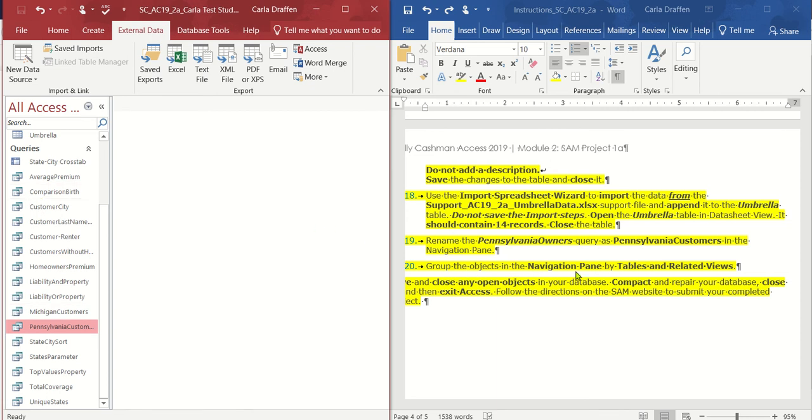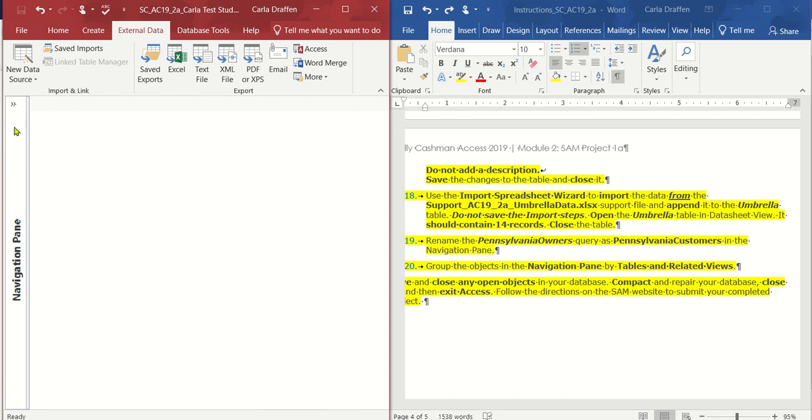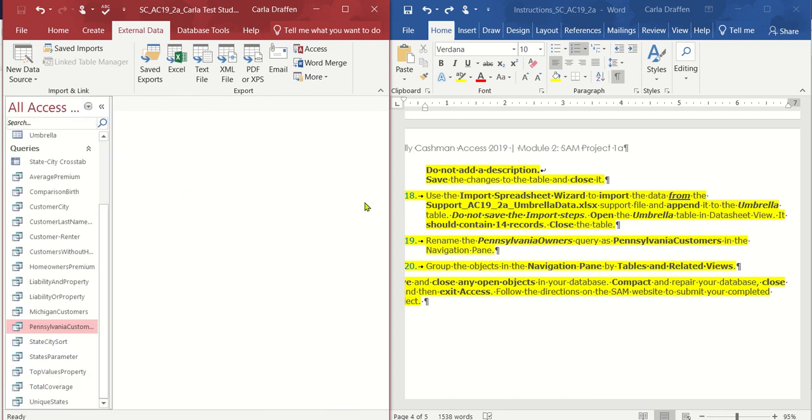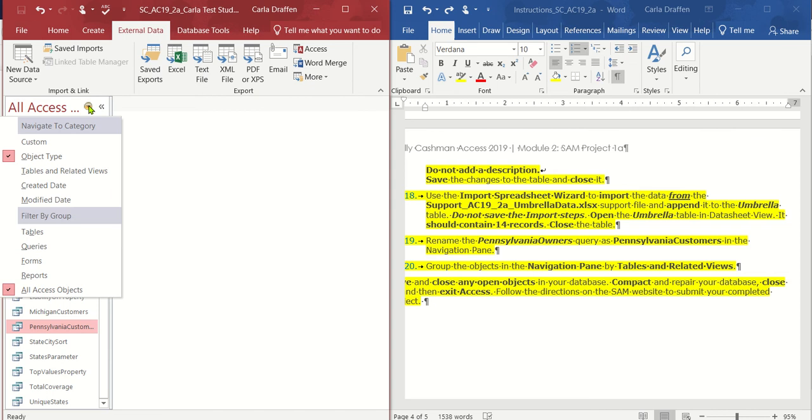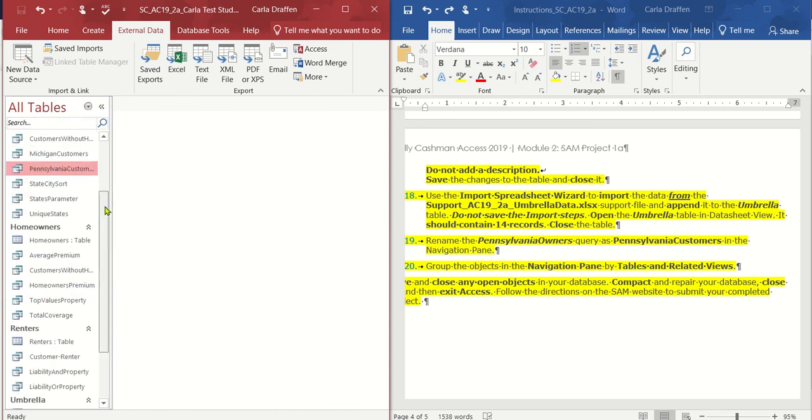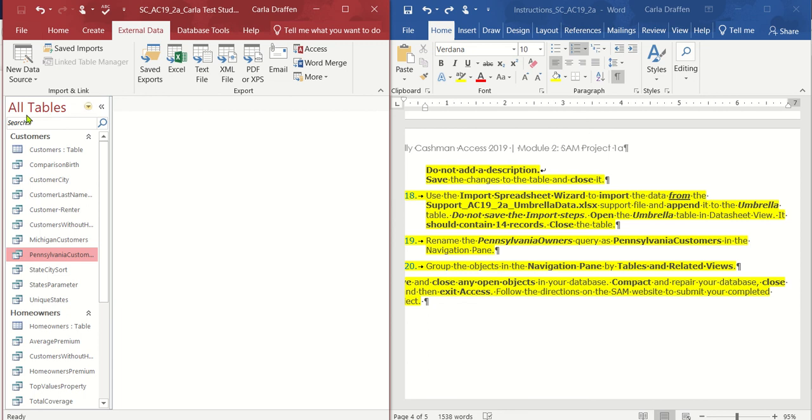It says group the objects in the navigation pane by tables and related views. So if you go here, you'll see that you could close the navigation pane and open it back up. That lets you have a more viewable area. But then this little arrow down here, just to the right of the shutter closing and opening, you can see different ways to view. I like the object type and all access objects, but in this case they want it to be tables and related views. So this is how it needs to be submitted to SAM, is in this order.